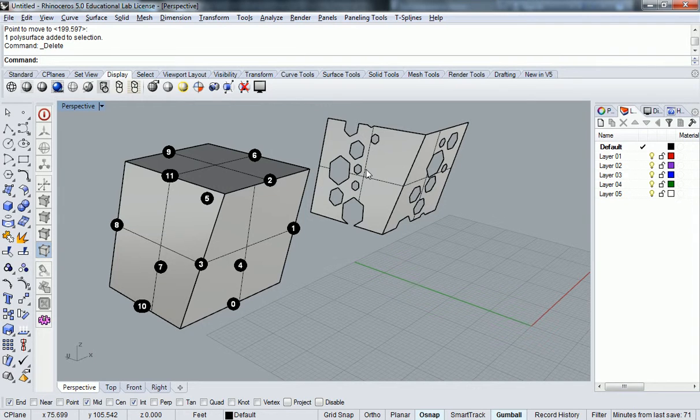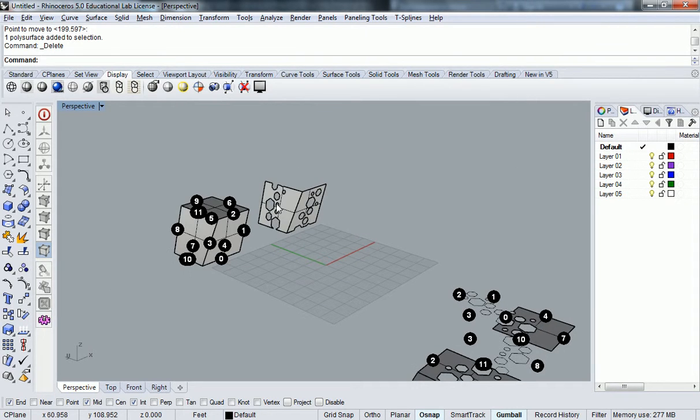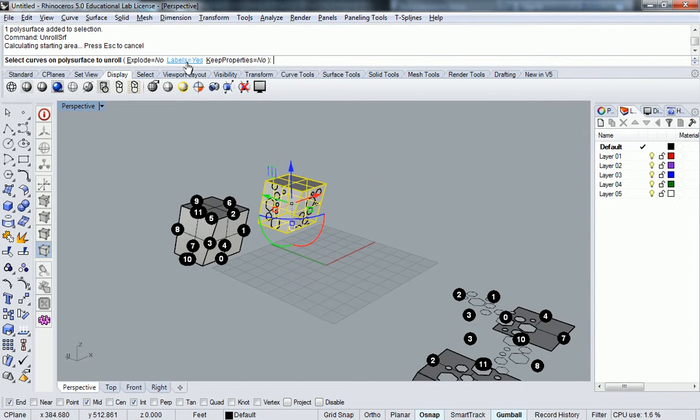Using that method. Numbers again? Huh? How do you get the numbers? When you do your unroll, so let me go back here. If I select my cube and I do unroll, make sure labels equals yes.